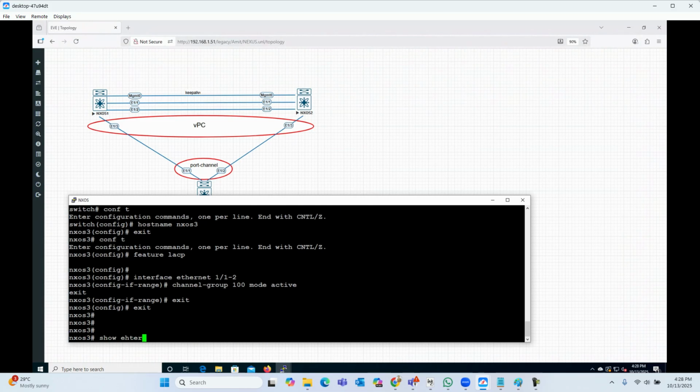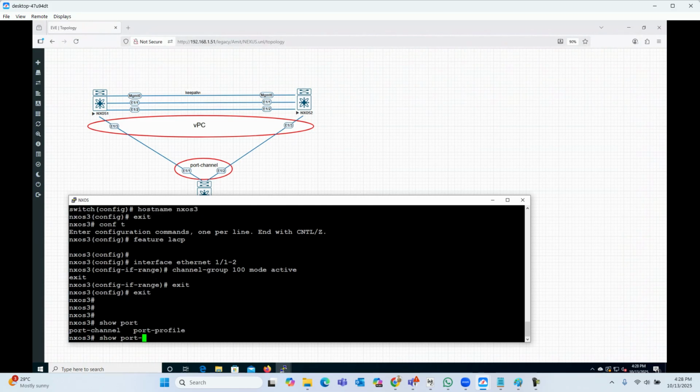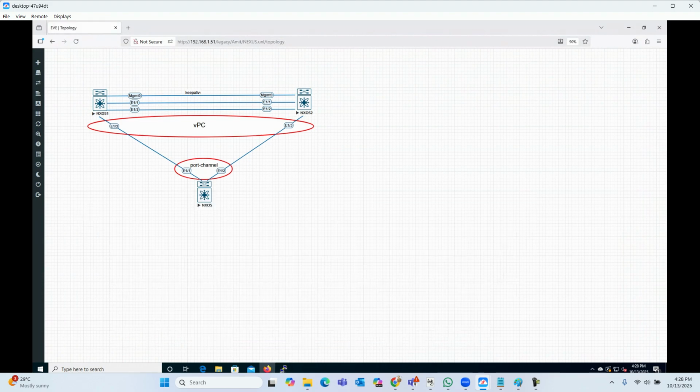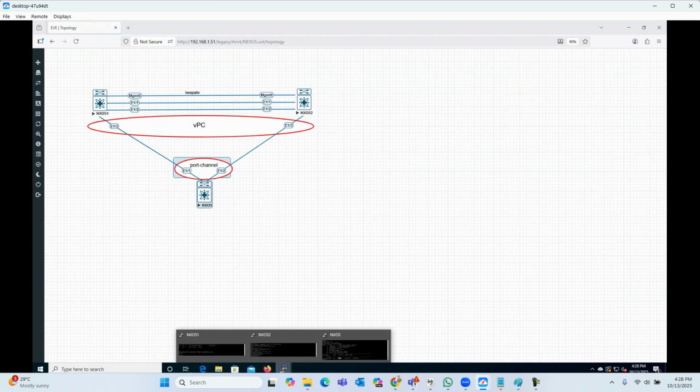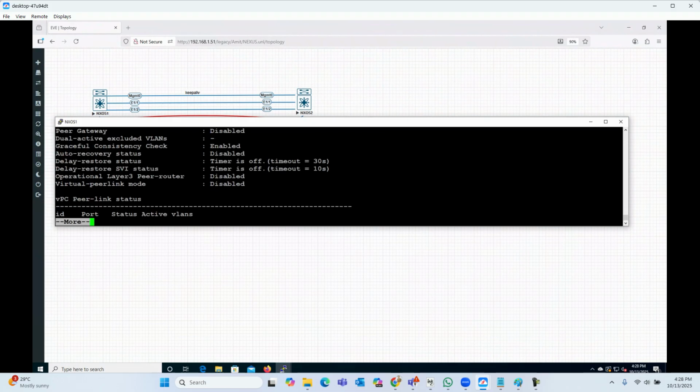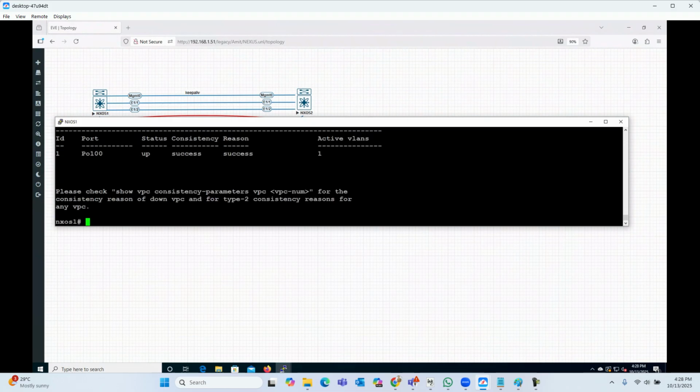Show etherchannel, sorry, show port-channel summary. Now you can see that S means Layer 2, U means in use, and the protocol used is LACP. Once you make the configuration on this switch, if you go to the vPC switches and run the command show vpc, you will notice that our port channel 100 is in up state.